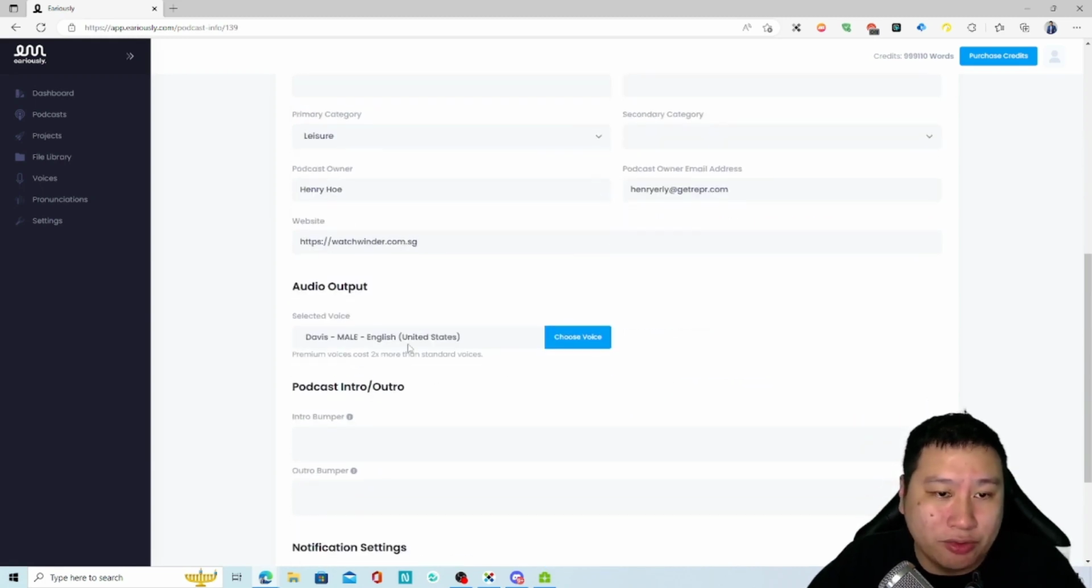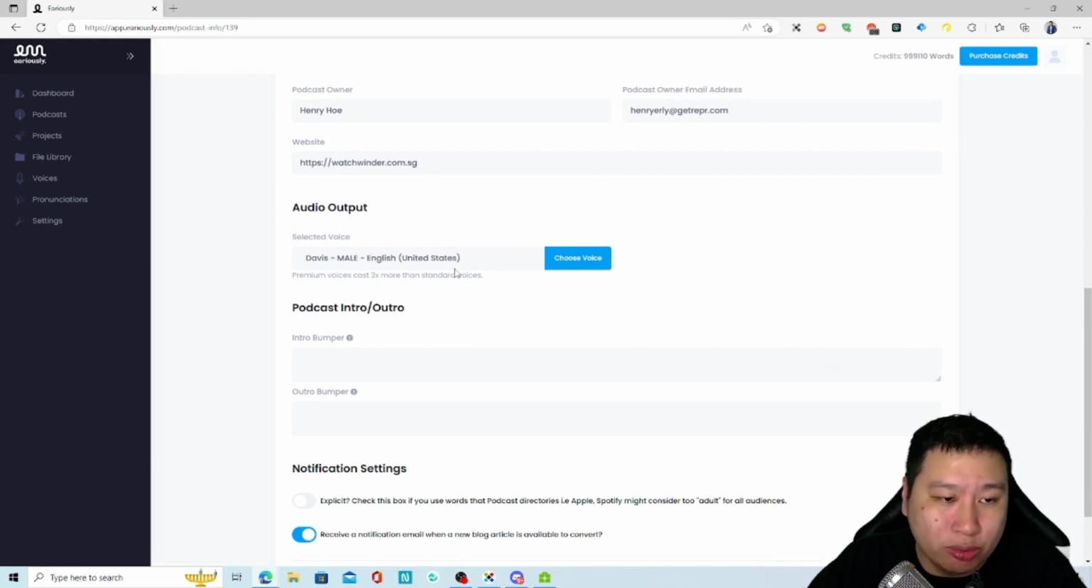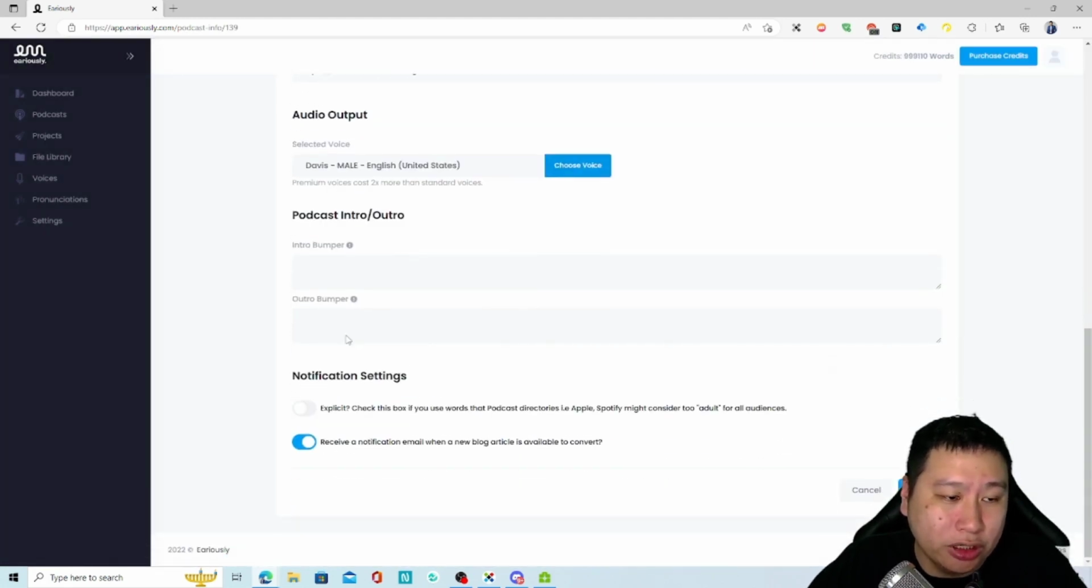Fill in all this information, okay, and then you can also choose your audio output. You can have different voices as well, and I'll go to the voices very shortly. You can put in an intro and outro text as well, so that's very very nice. And then if you use explicit words, you can turn this on as well.